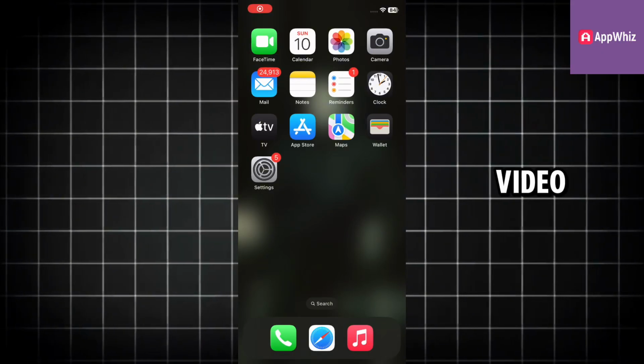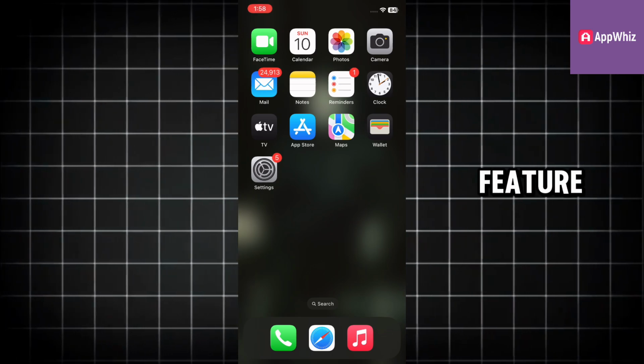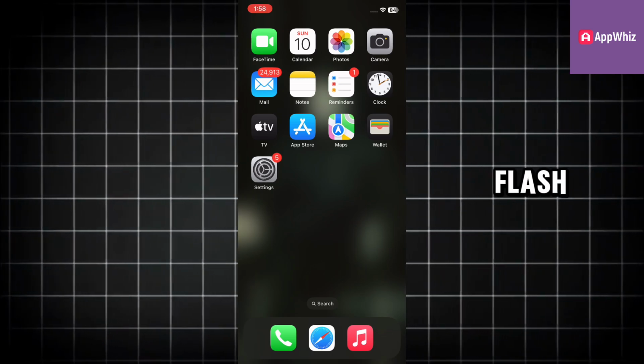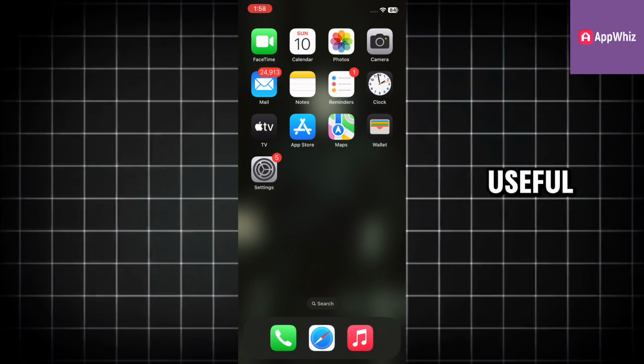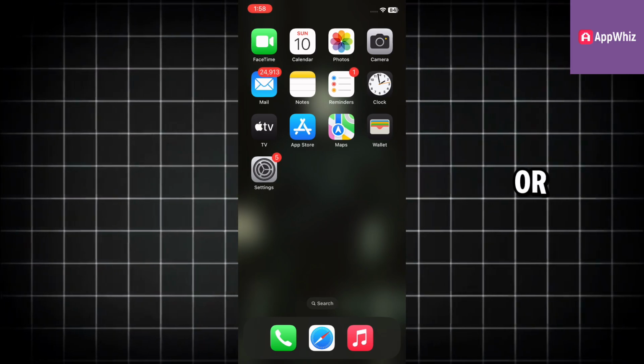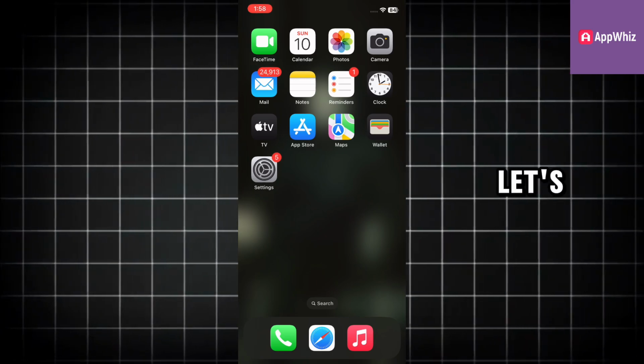In today's video, I'm going to show you how to enable flashlight alerts on your iPhone. This feature allows your iPhone camera flash to blink whenever you receive notifications or calls, which can be really useful if your phone is on silent or if you don't want to miss important alerts. So without wasting any time, let's get started.